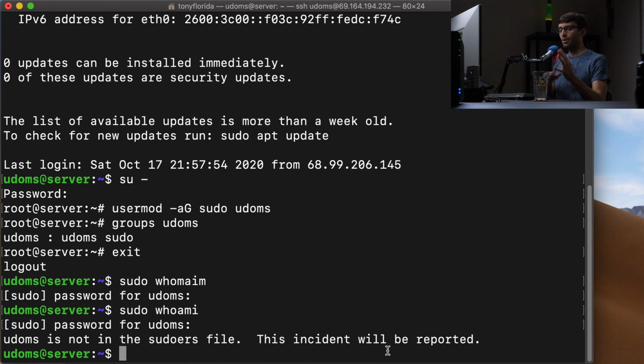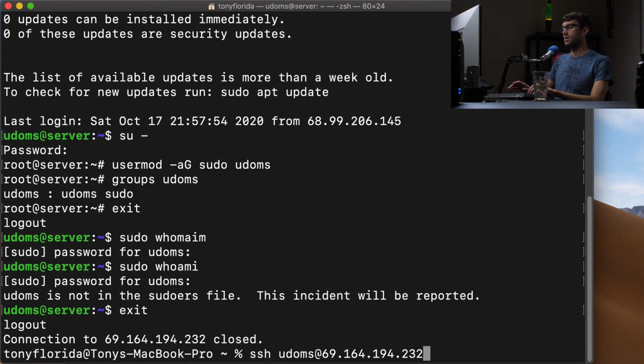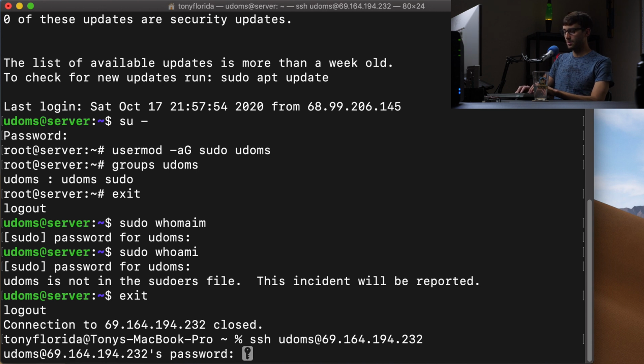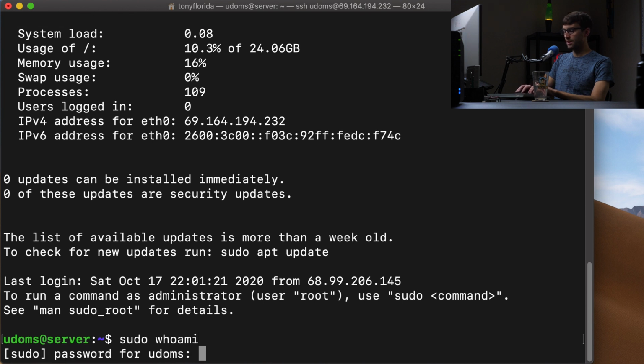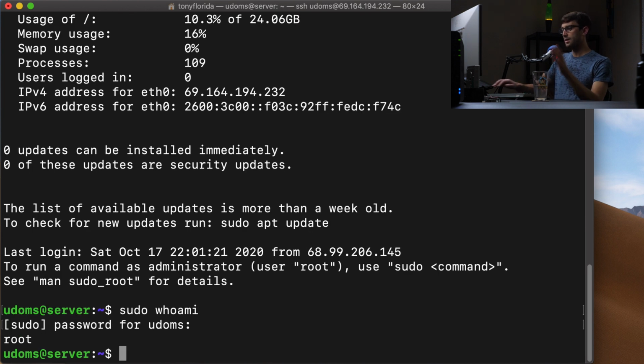And all we have to do here is basically log out and log back in for those changes to take effect. So let's go ahead and get out of our SSH session, come back in, I'll type the password. And now if we try to execute that same command, sudo whoami, it should work. And we'll type in the password. And now you'll see that that works and we have those root privileges.